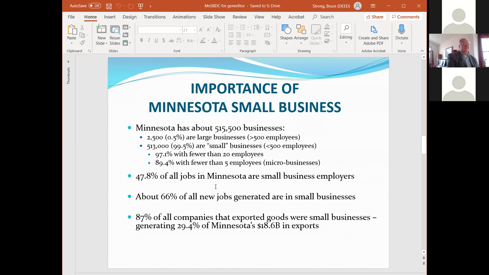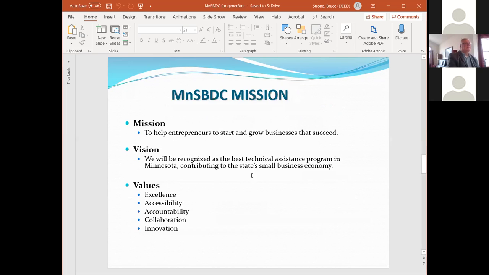Most small businesses do most of the exporting. Again, well, actually not most of the exporting, but most of the small businesses in Minnesota do in fact export. But that's where, again, the large businesses, the 3Ms and the Medtronics, they kind of take over and they do the bulk of the exports.